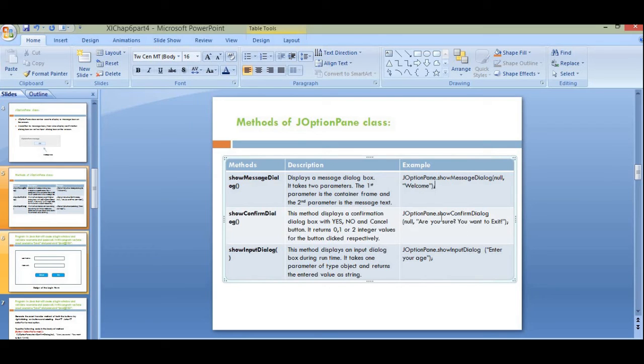In the same way, this method, that is show confirm dialog, takes two parameters, or you can say it takes two arguments. The first parameter or the first argument is null. This is because I haven't set any container frame. And the second argument or the second parameter is the message text, which is are you sure you want to exit.